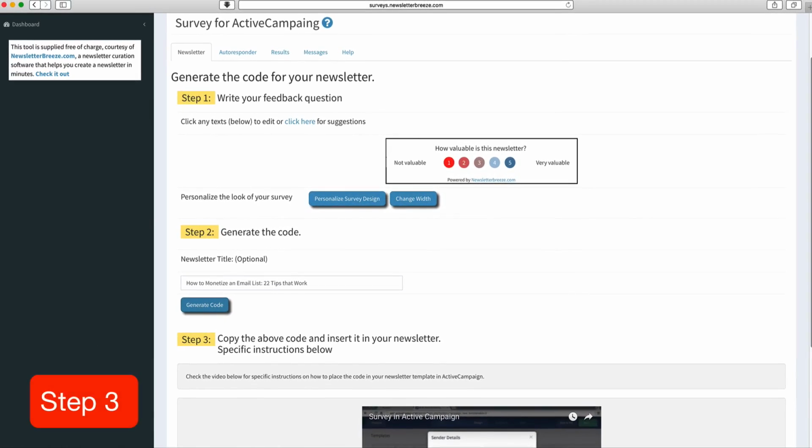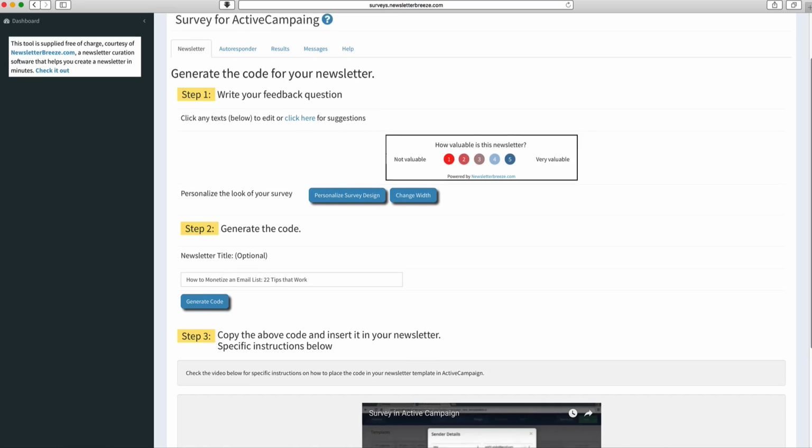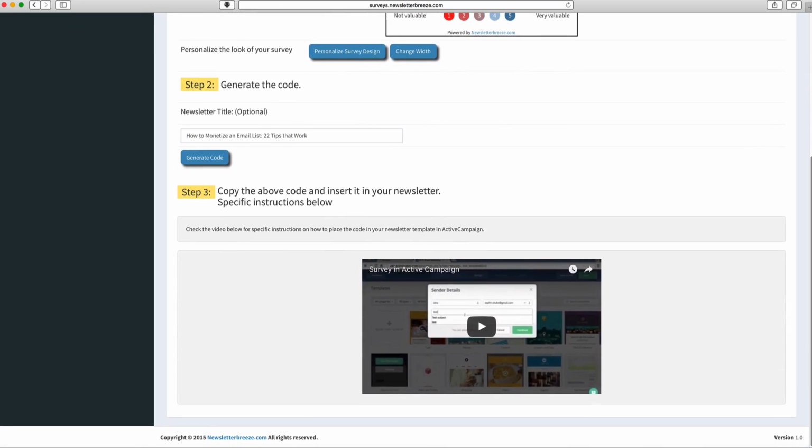For step 3, insert the code you generated into your newsletter, and to do that you need to watch the video, how to place the code in your newsletter template in ActiveCampaign.